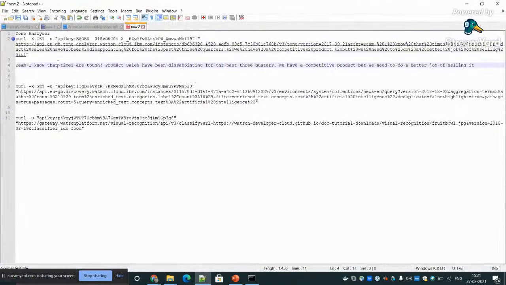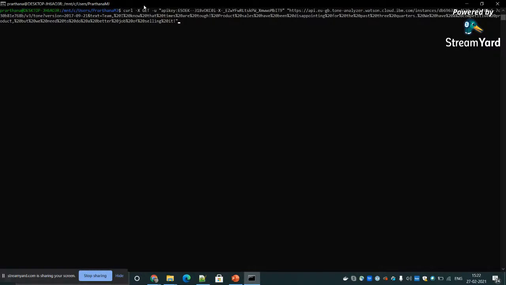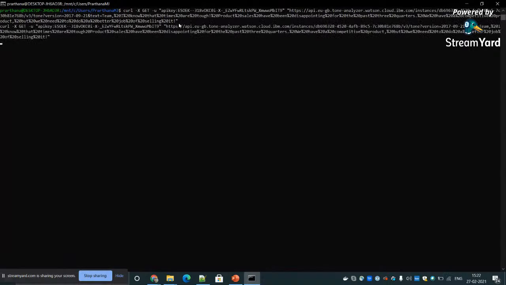Basically what I'm trying to analyze is a sentence: "Team, I have a tough time. Product sales have been disappointing for the past 3 years. Sorry, for the past 3 quarters. We have a competitive product, but we need to do a better job of selling it." It might be a sentence told by your manager in your product sales team. So we're trying to get the analysis of it. I'm just doing a curl get call with the API keys and the URL along with the text I want.